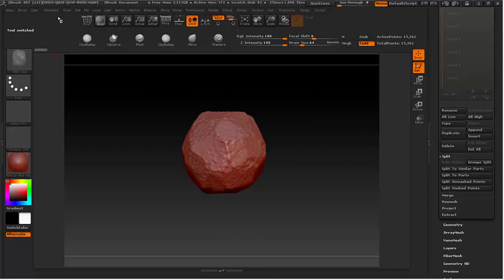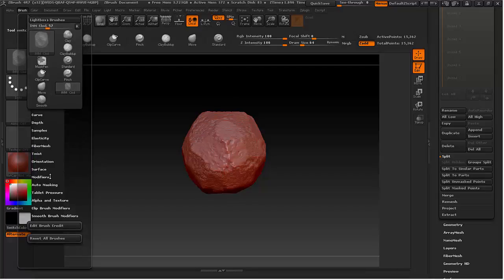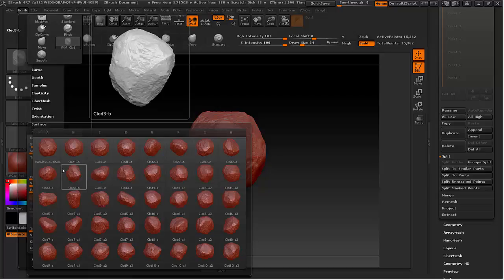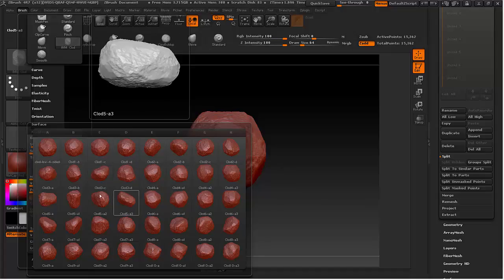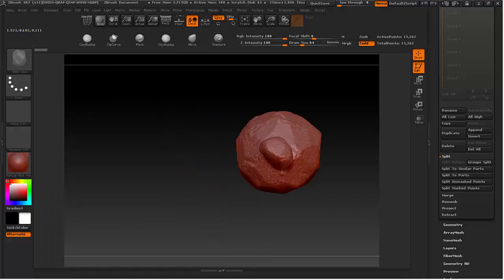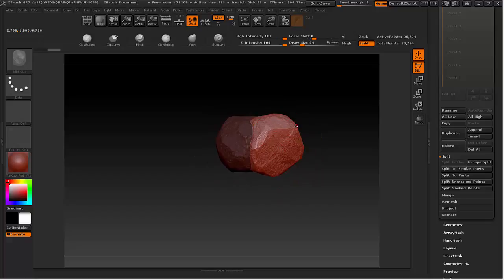You can navigate to your brush menu over here and search for the modifiers submenu, and you can click on this button, and there you can see a wide range of other rocks that you can choose from. I'm going to randomly choose this one. I'm going to click and drag, then hold down Shift to scale it uniformly as I'm drawing it out.